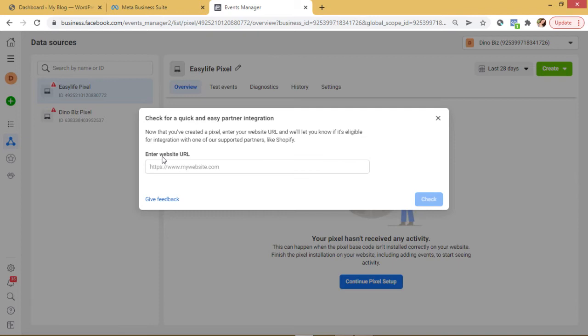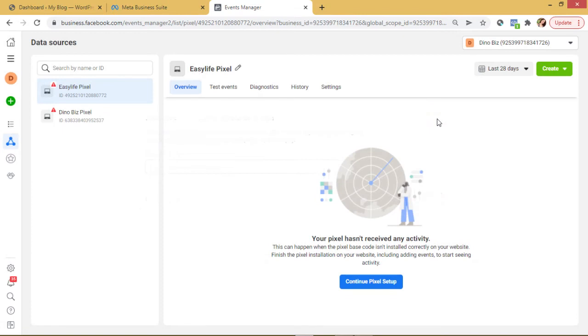Now the pixel is created, but it's asking you to check if you have a partner integration for this, but we're not going to use partner integration. We're just going to use the easy way. So we're going to be setting it up manually. So we're going to close this.